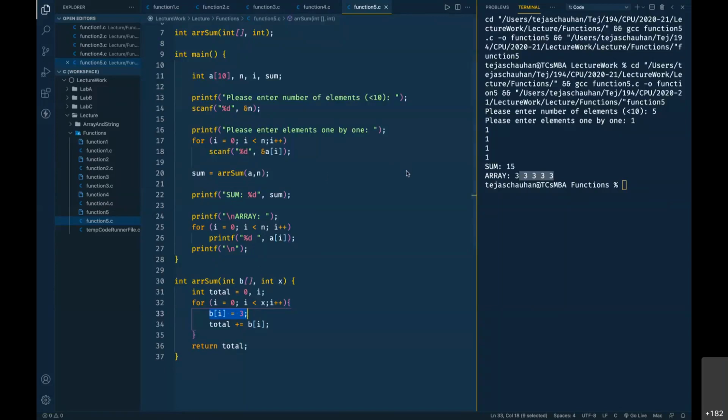Okay, yeah, Viraj, if we enter 000, then also it is going to make it 333. Doesn't matter what you enter here, it is going to make it 3 because we have hard coded the value 3 at this place.